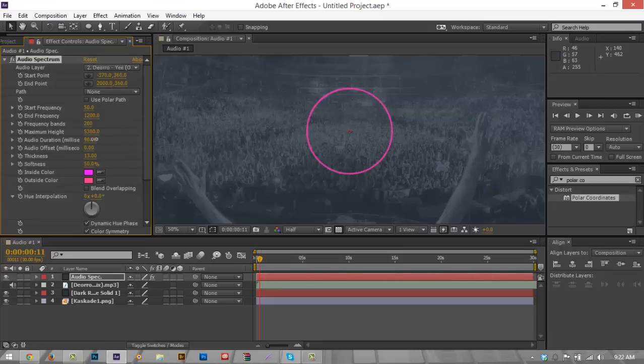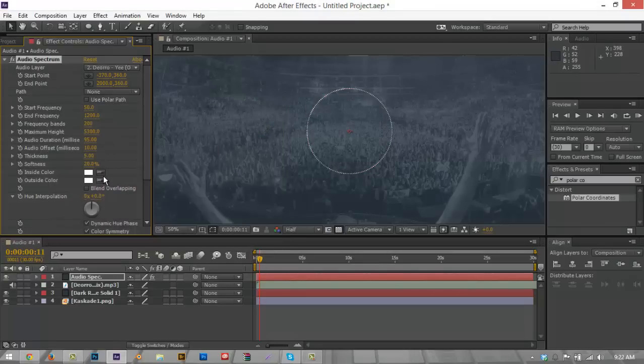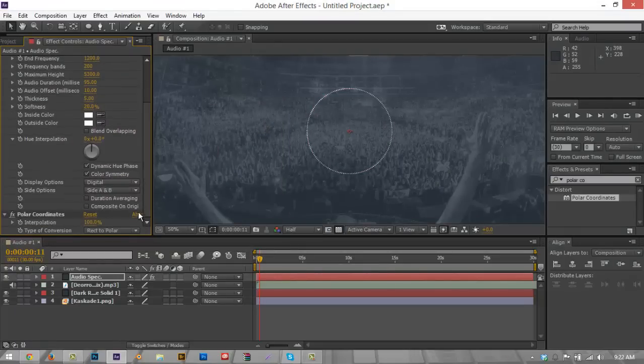Change the audio duration to 95, and then change the audio offset to 10. Actually, we'll change that to 8. Actually, no, 10 is better. Change the thickness to 5. That's good. And the softness to 20. And we're just going to change the colors here. It doesn't really matter. We're just going to make it white for now, nothing too special here. And what we want to do now, if we scroll down a bit more, is make sure that our side options is on side B.